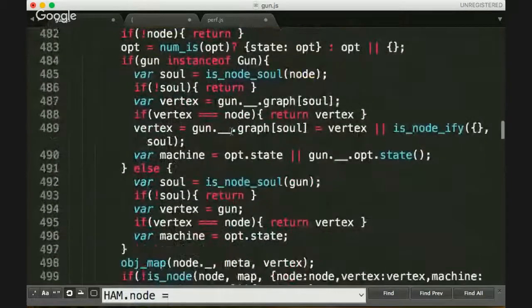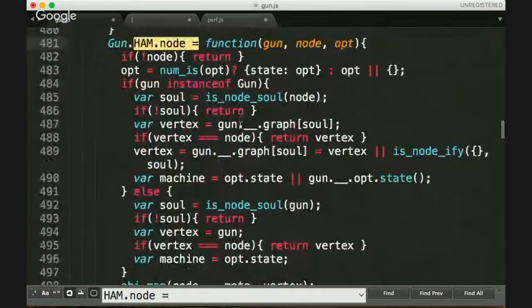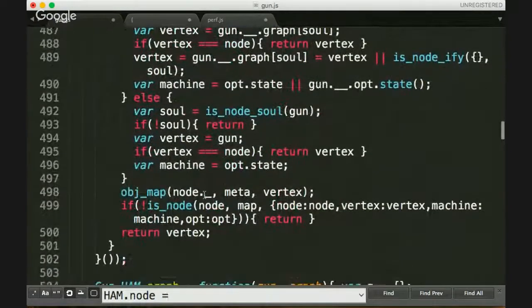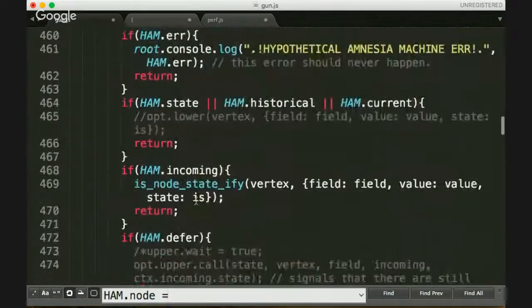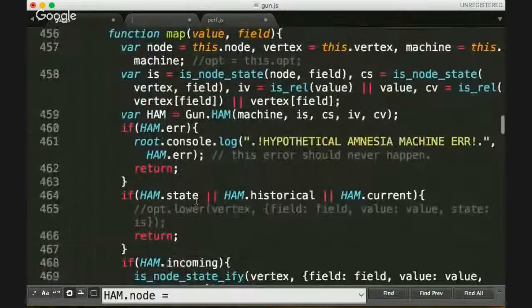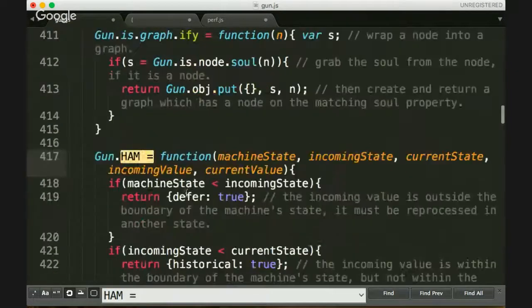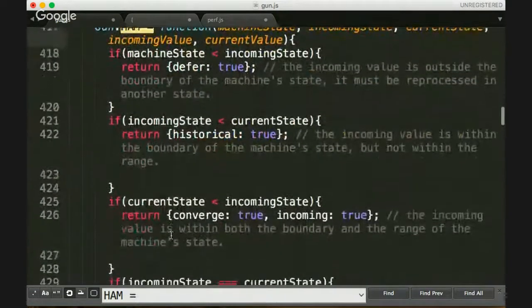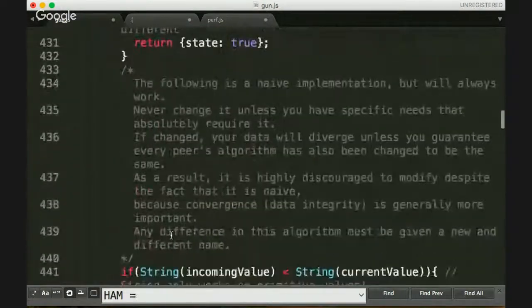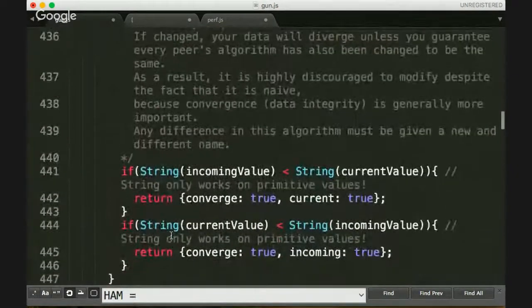Oh, I'll skip this. Ham.node just normalizes some of the data and winds up iterating over each property in the node, which then passes it to the more important thing, which is this map function. And this map function for every field on every node in the graph winds up performing what's called the hypothetical amnesia machine, which is the silly name I gave for the conflict resolution algorithm. And that is where the interesting stuff is. And that algorithm isn't that large. It's plenty commented. It's, I think, about 20 lines of code or less.